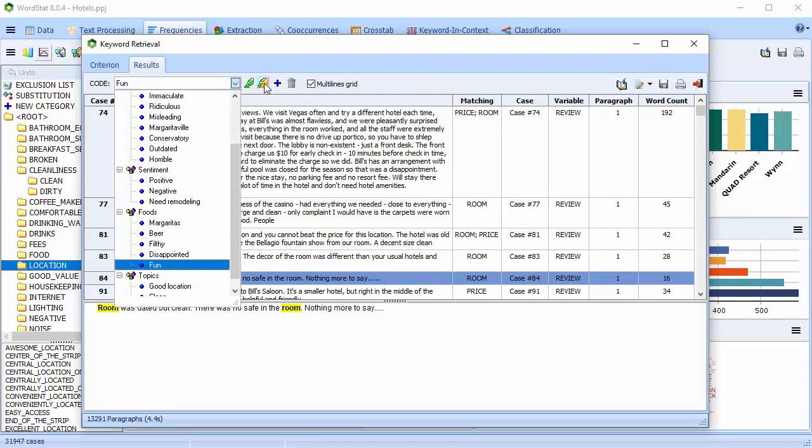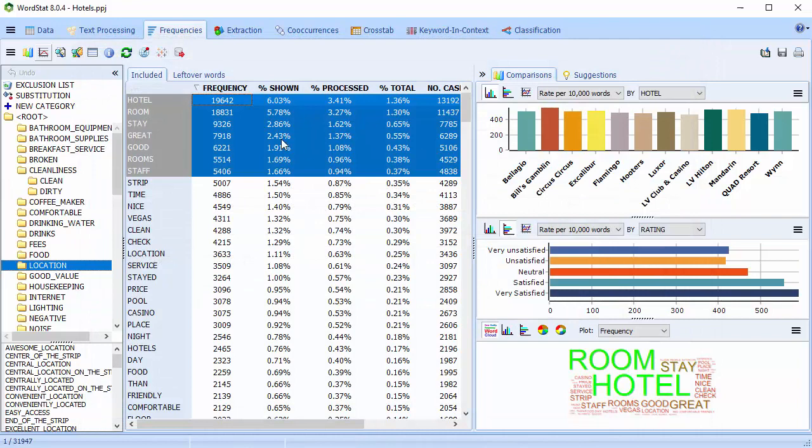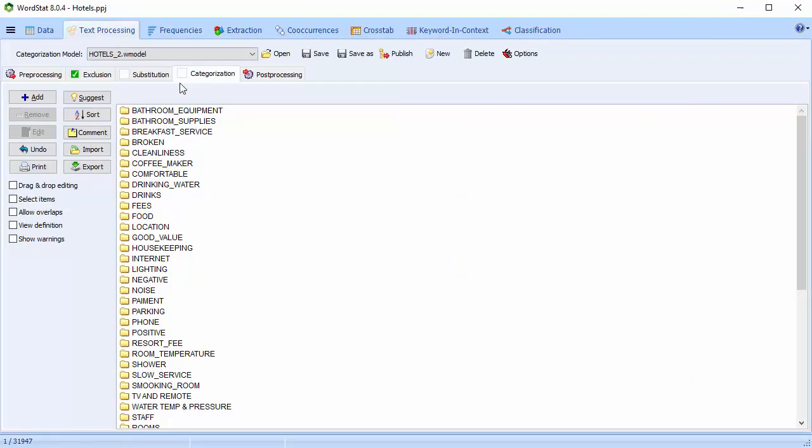QDA minor codes can then be attached to the retrieved segments. I'm just going to enable my dictionary and move back to the Frequencies tab.